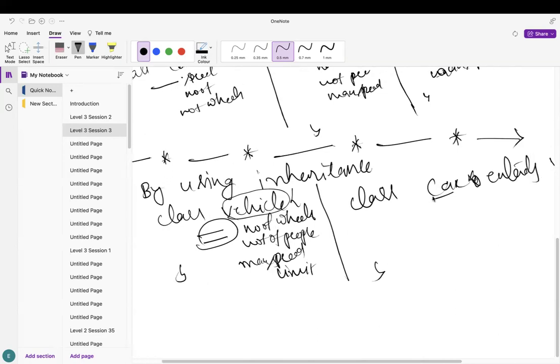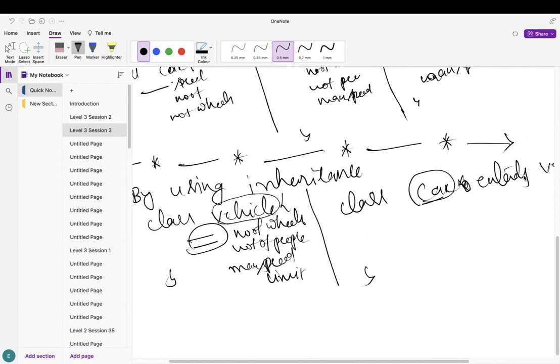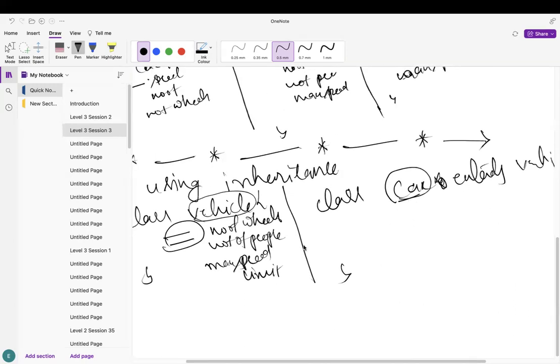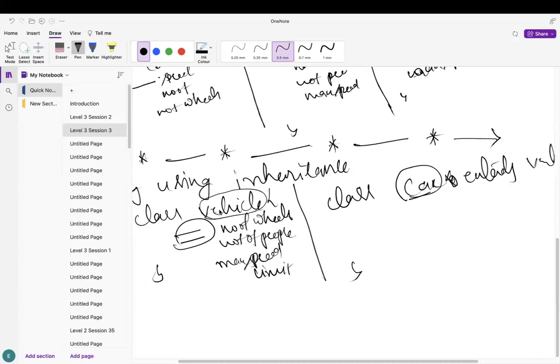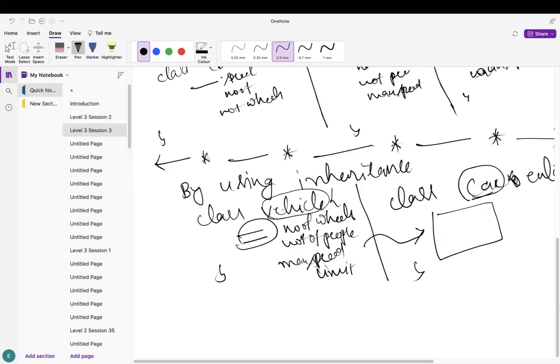So here the car, actually a car is a vehicle, right? We are extending the Vehicle to the Car. So what is going to happen? The properties which are in the Vehicle will automatically be available in the Car. All the properties will be available here. I hope it is clear, right, guys? Please let me know if you have any doubt on inheritance. Guys, please let me know. Yes.